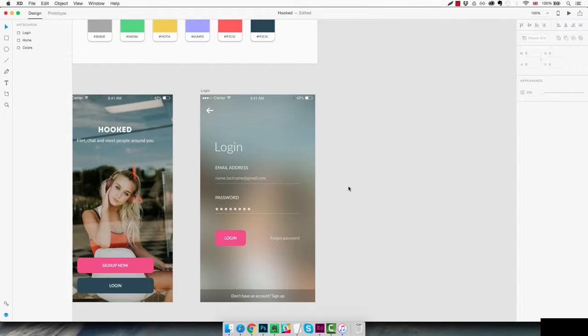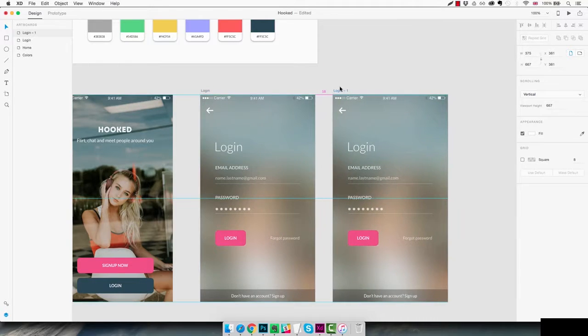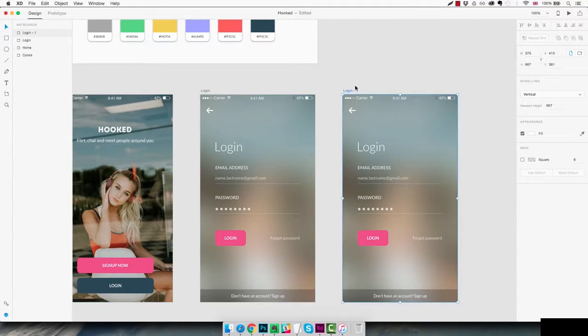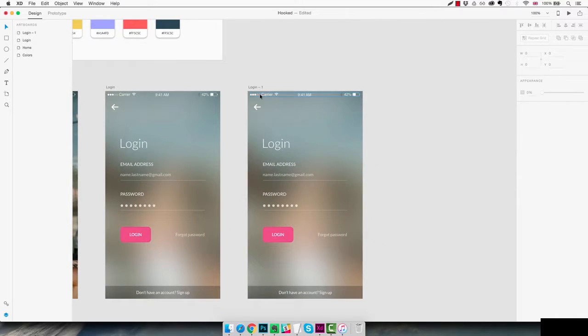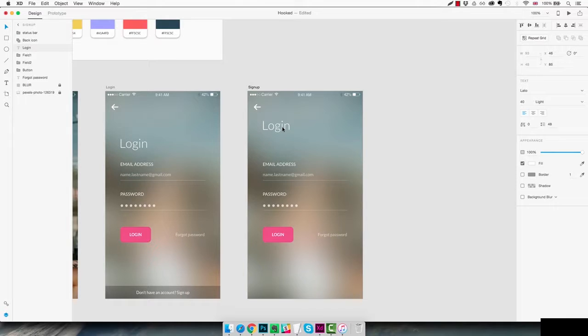In this lecture, we're going to create our sign up screen, which is very similar to what we've done in the previous lecture with the login screen. So we're just going to duplicate the login screen here by using Alt and click and drag. So let's rename the screen. Then what we can do is to first of all get rid of this section at the bottom. Then we're going to move this title on top and we're going to rename it.